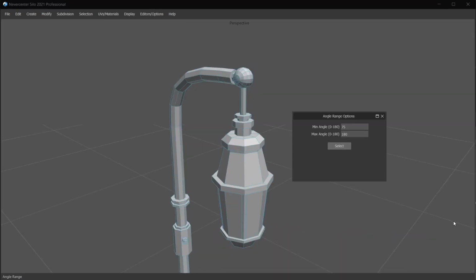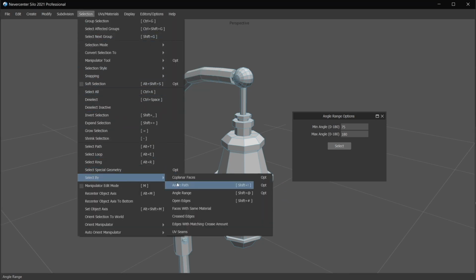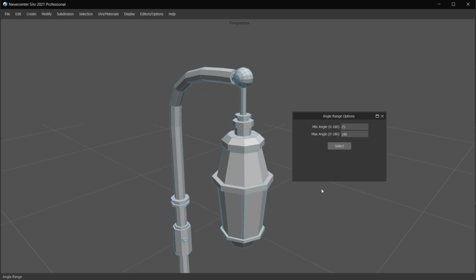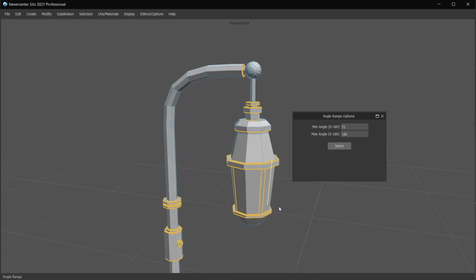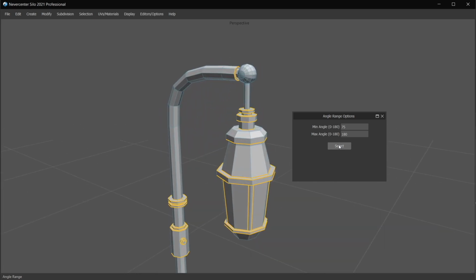We've also added several new commands based on getting the angle of an edge, so the angle of the two faces on the edge. And this one, which is in selection, select by angle range, will select all edges that are an angle within this range. So right now from 75 to 180. And this is super handy if you want to just grab edges on your model and bevel them or do something else with them.